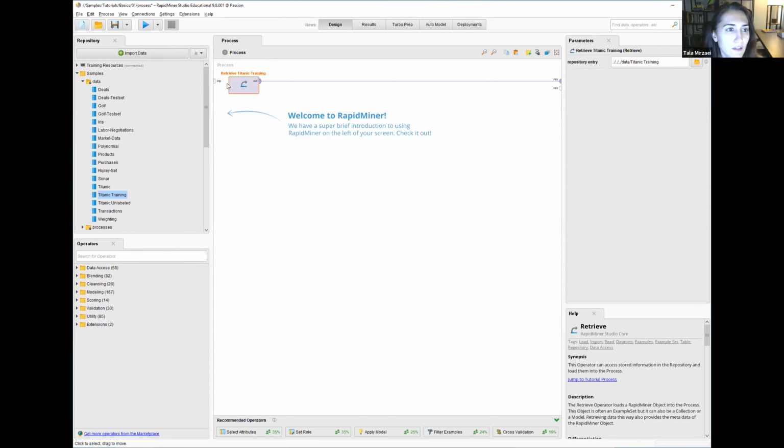Okay, so now if I run this, then I would be able to see this data set. To run a process, you make sure you link it, and then you click on the blue play button on top.